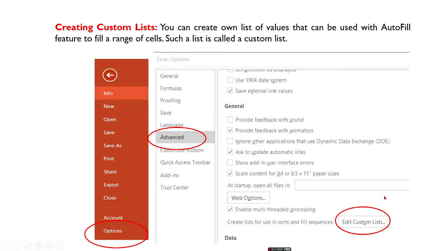Another one is, how will you create a custom list? What is a custom list? From the name you can understand, it means you can have your own list. The computer has its own listing. The spreadsheet has its own list. But if you want to add your own list, what will you do?